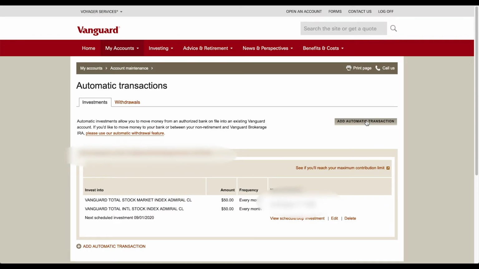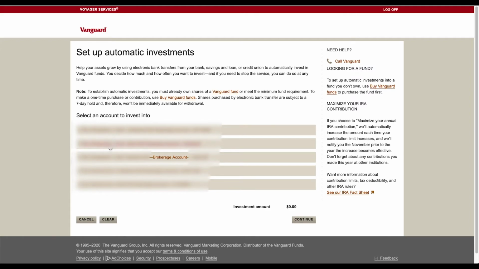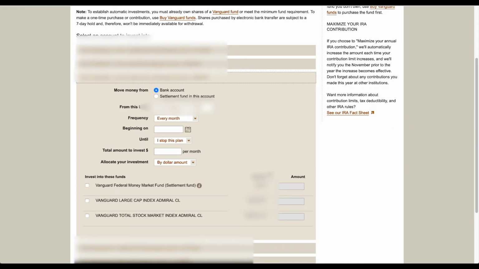So I'm going to click on add automatic transaction. And now I'm going to select my brokerage account. It's going to give you the same kinds of information. You're going to select the bank account that you're wanting it to come from, the frequency, maybe September 1 until I stop the plan, how much, etc., etc.